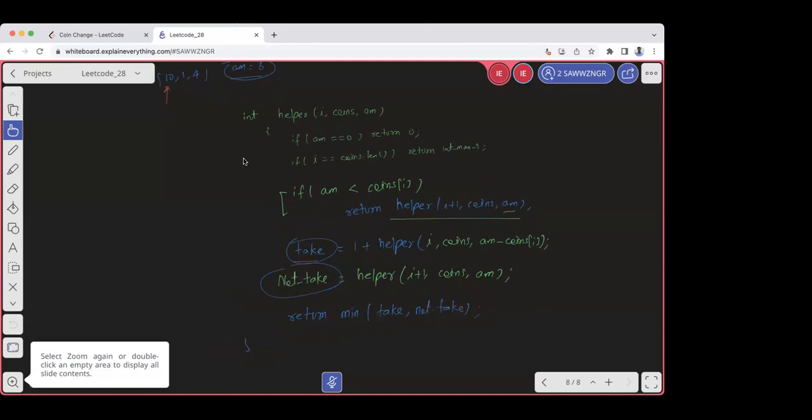Okay, and again, given that this function might return int max minus 1, and then when I'm adding plus 1, this take could be int max, right? That's why I'm writing int max minus 1. Otherwise, if you're returning int max from here, then int max plus 1 will go beyond the range of integer, so you might face an integer overflow issue. That's why I'm writing int max minus 1 here.